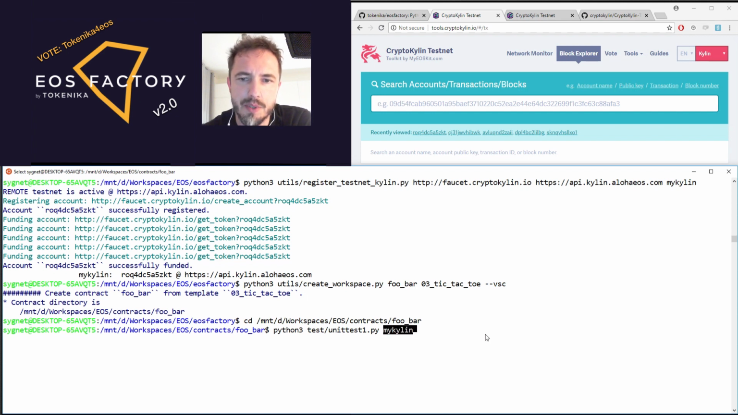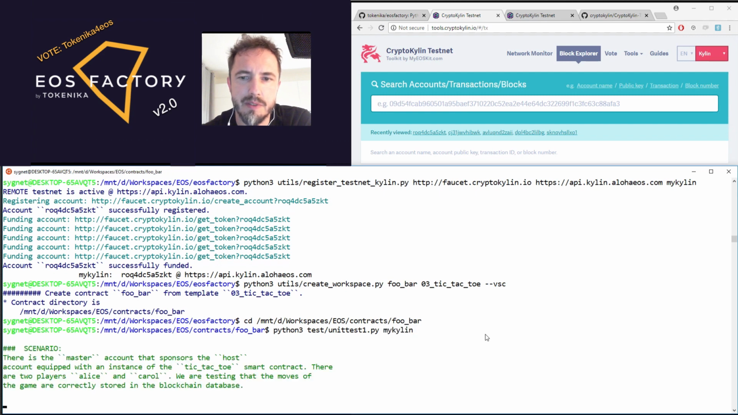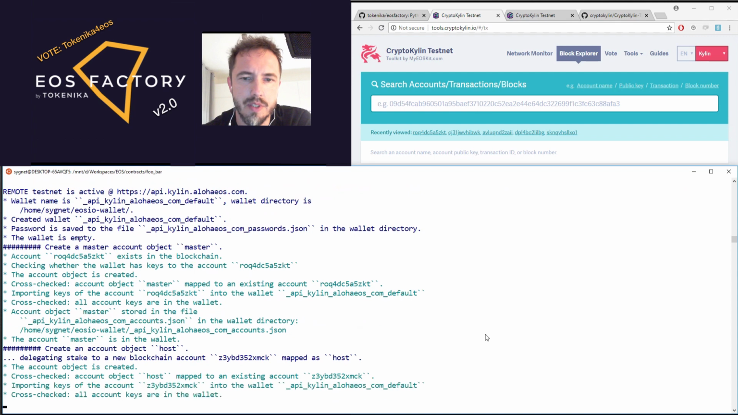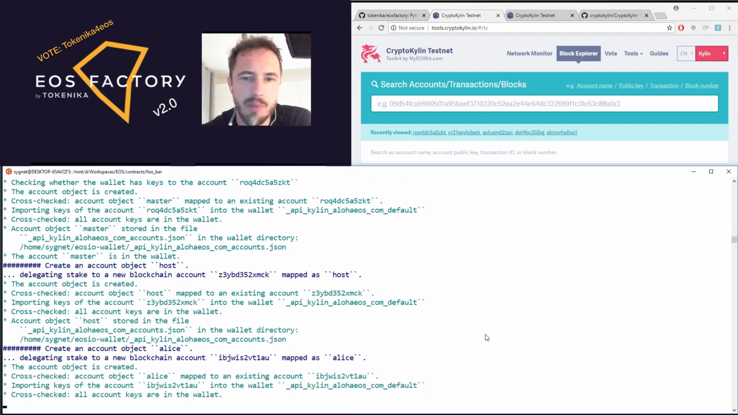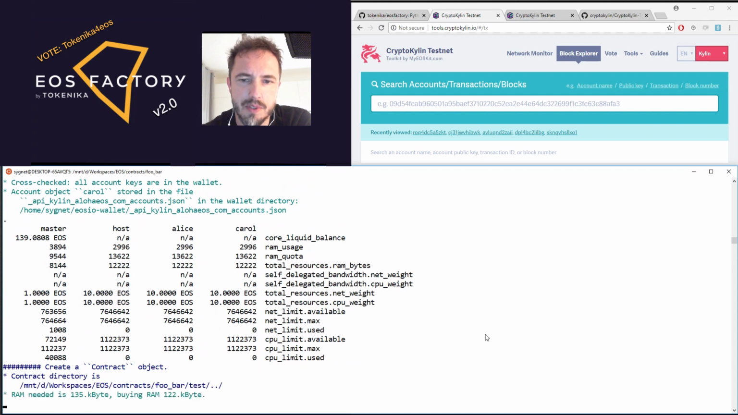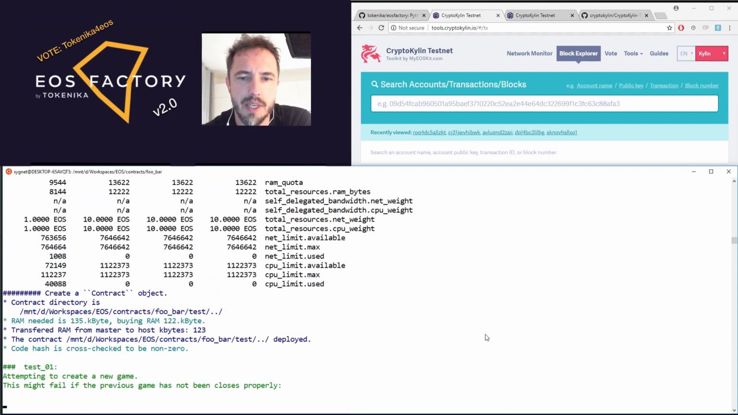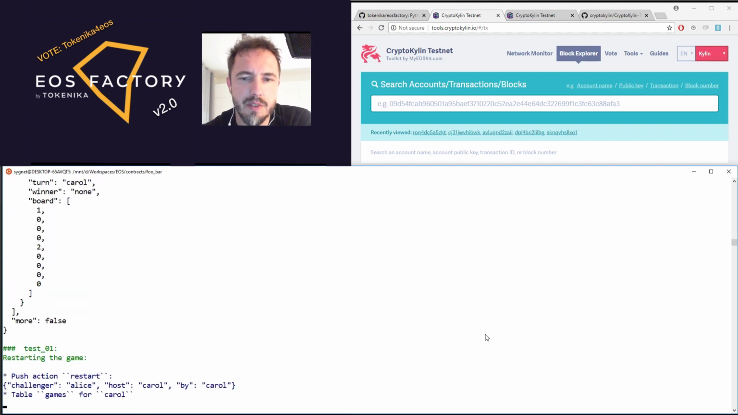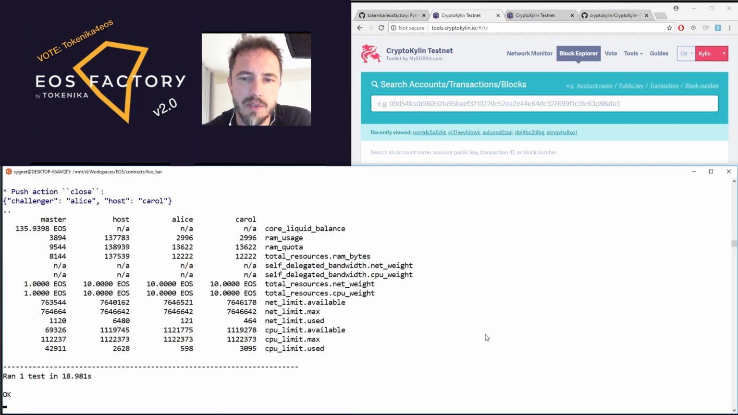And as you can see, we're using the configuration alias that we created before. Now the unit test is launched. This time it's deploying the contract on the public testnet, creating several accounts and firing up the actions using those accounts. And now the test is finished, there are no errors, and EOSFactory gives you stats regarding the resource usage split across different accounts involved.